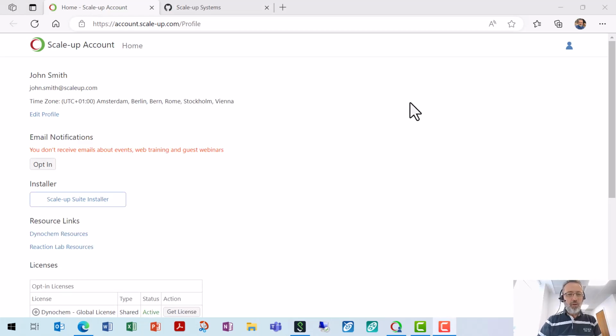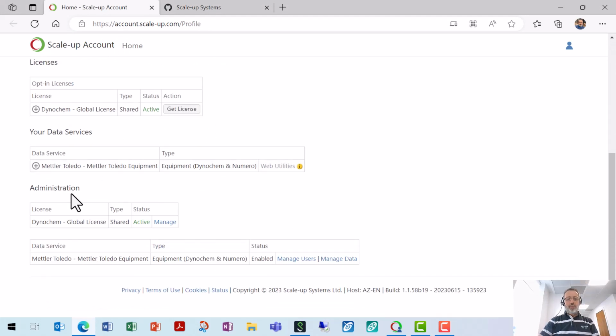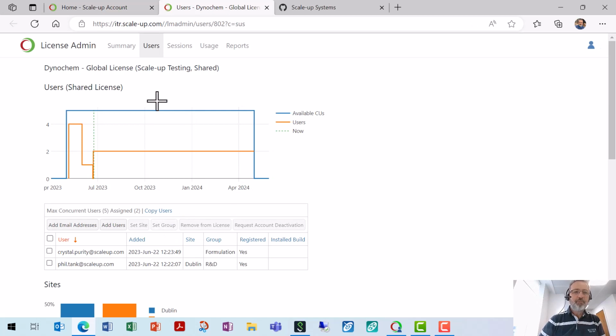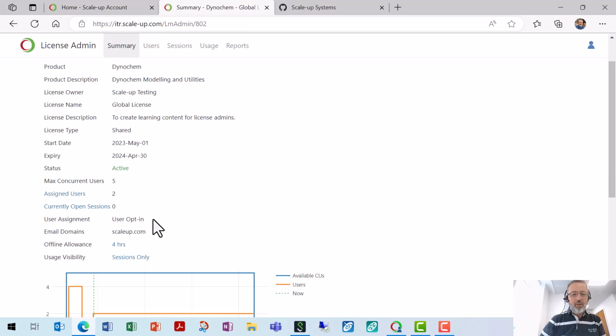So two more small items that come up from time to time, and I think are valuable for you to know. So starting again on your account page, your profile page, where you can see your entitlements and also things that you're the admin for. If you visit the licensing page, so the page for managing your Dynochem or Scale-Up Suite license, and go to the summary tab, you'll see a little section called user assignment. And right now on this license, that is set to user opt-in.